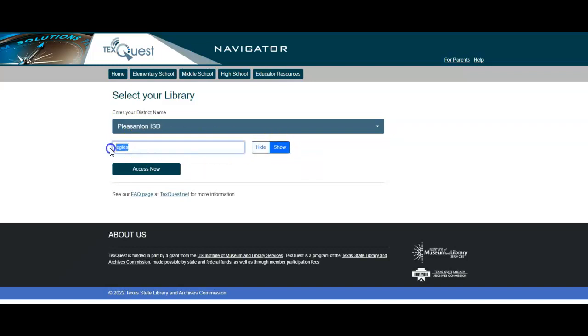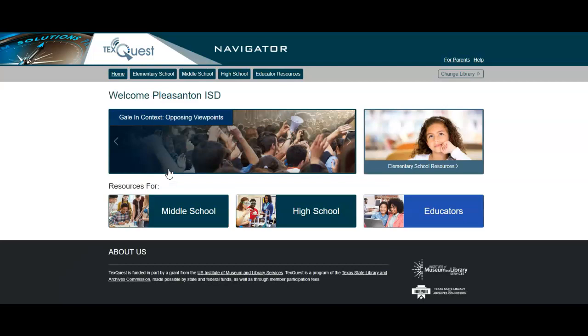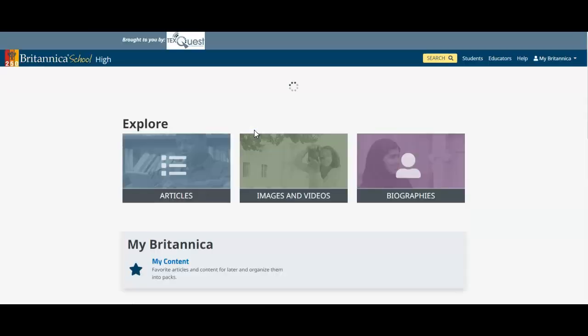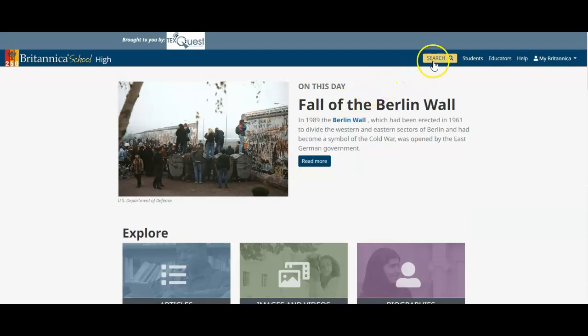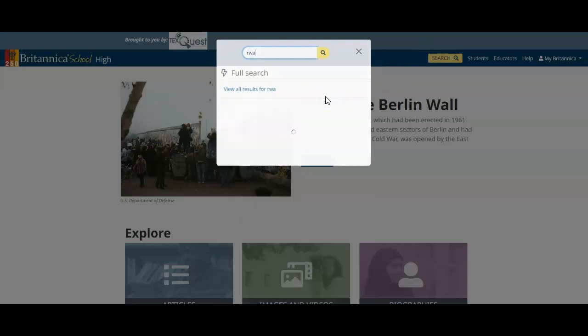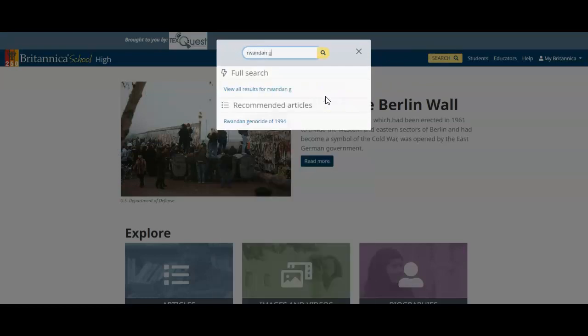Oops, spelled that wrong. Eagles, all lowercase. Log in. Okay, once you are logged in, your page is going to look like this again. If I go to the Britannica, and you can do a search right here. So whatever your specific topic is that you are searching for, perhaps you chose Rwanda genocide.